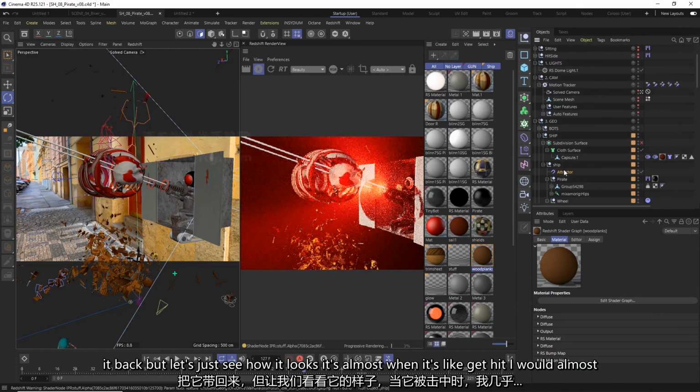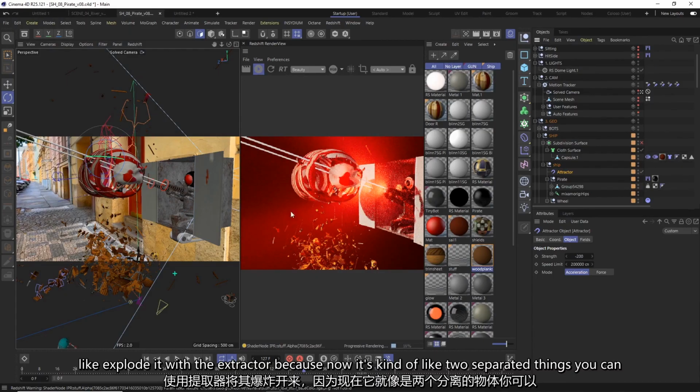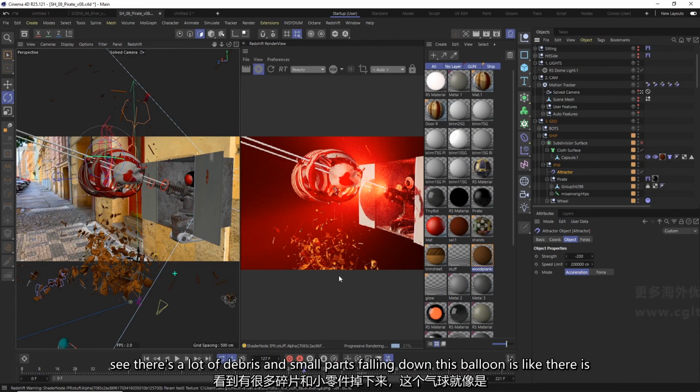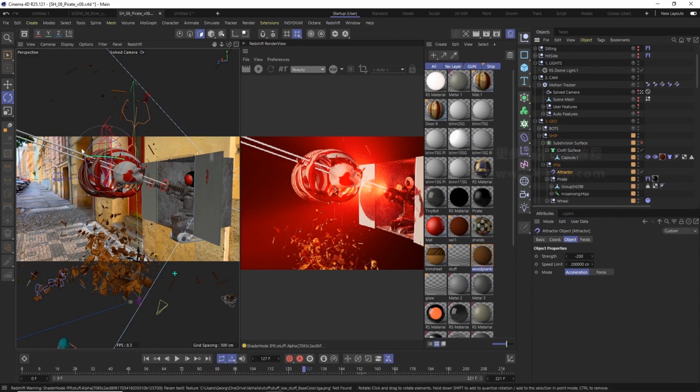It's almost when it gets hit, I would almost explode it with the extractor, because now it's kind of two separated things. You can see there's a lot of debris and small parts falling down. This balloon, there's nothing between them. It's kind of weird, the separation and still holding the shape.